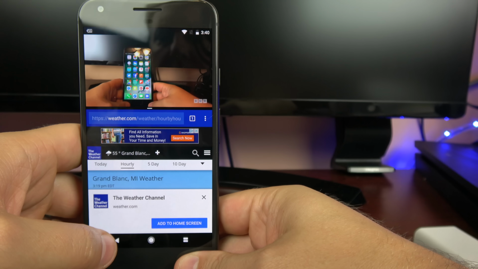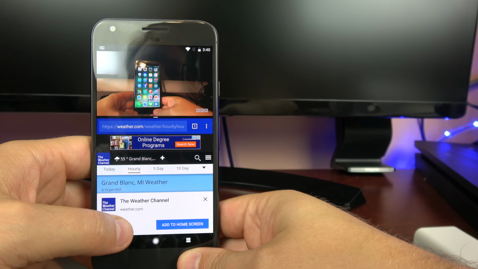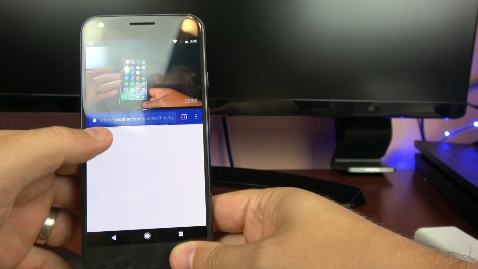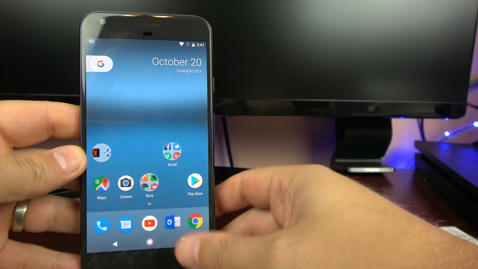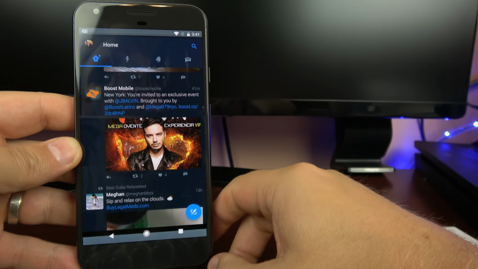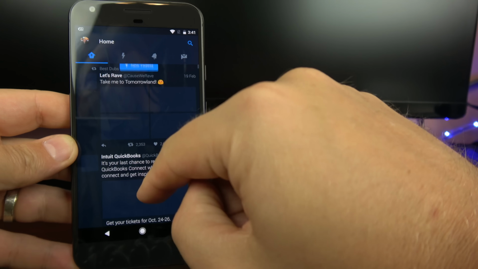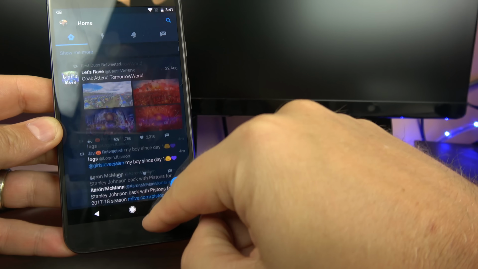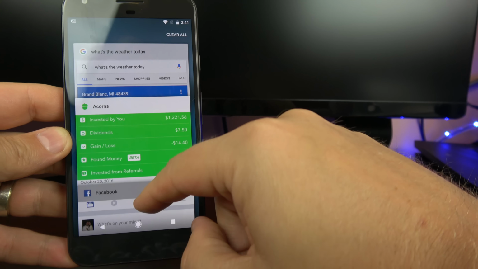So for all you Samsung Note 7 people that are looking for something different, at least you can have some of the same cool features. The apps open extremely fast. Very smooth. Even transitioning between apps is flawless.